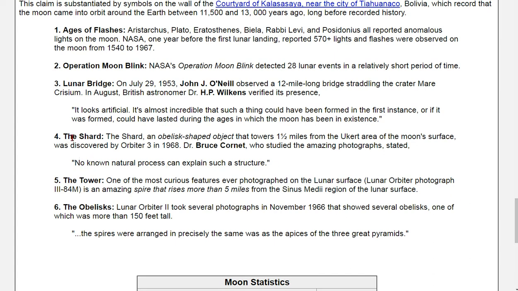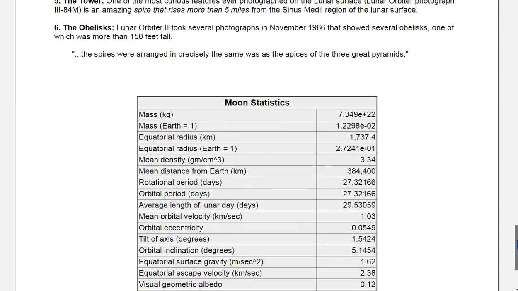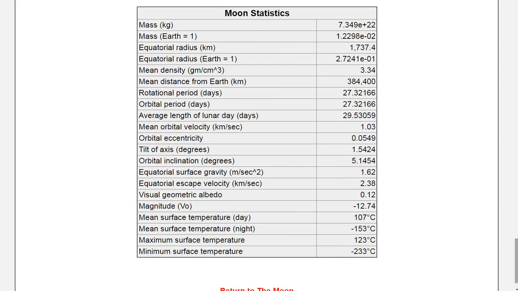And then we have the shapes on the moon too, and we got the shard, the tower, the obelisks, not to mention all of what looks like apparent openings on the moon's surface to go in the moon. And I've even seen videos where it looks like things are going in and out of the moon. So something's in the moon.